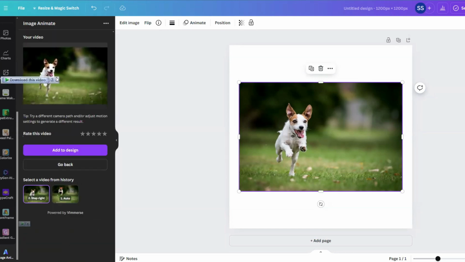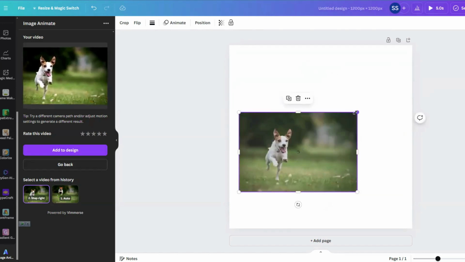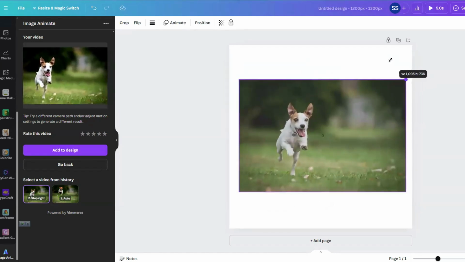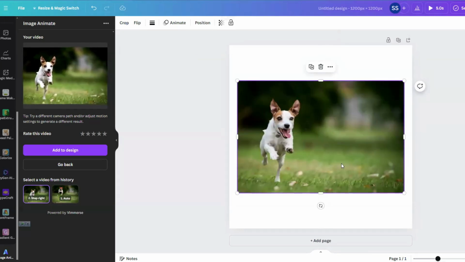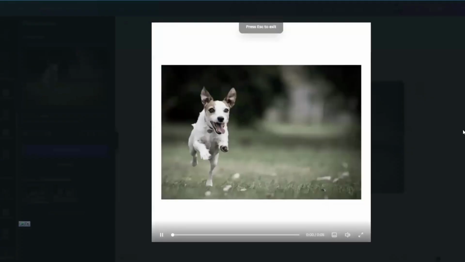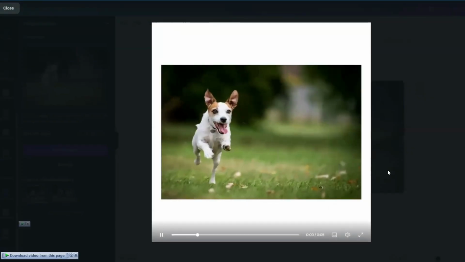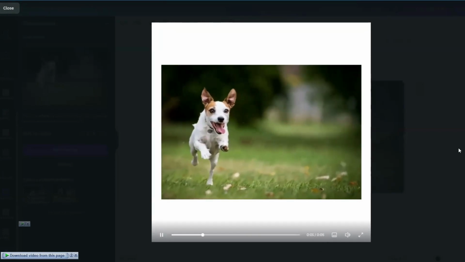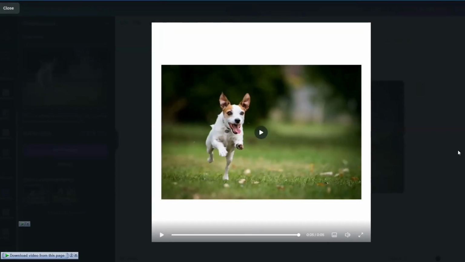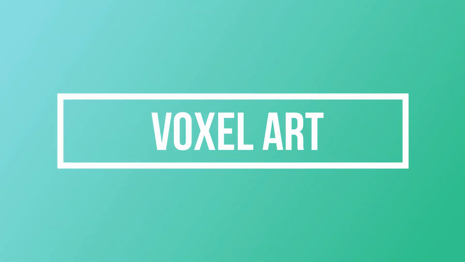Now you can select any camera path of your desire and click generate. Once your animation is ready, you can just click on Add to Design. After adding video to the design, you can just resize it very easily. Just wait to load the complete video. Once the image is loaded, you can just click on play button. As you can see, it has added a parallax effect to the image and now it looks like an animated video. So just like that, you can add different styles of parallax animations to your images very easily.